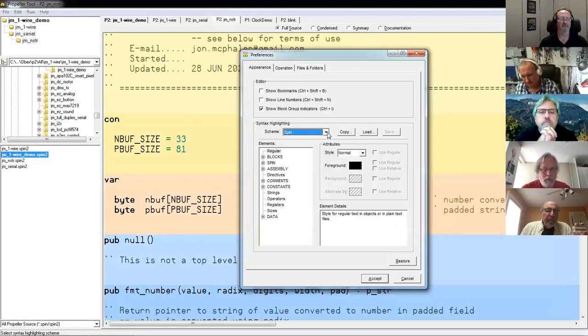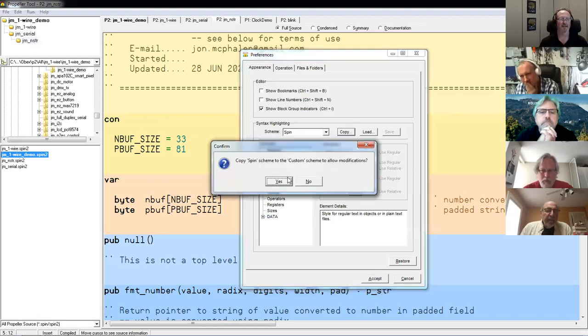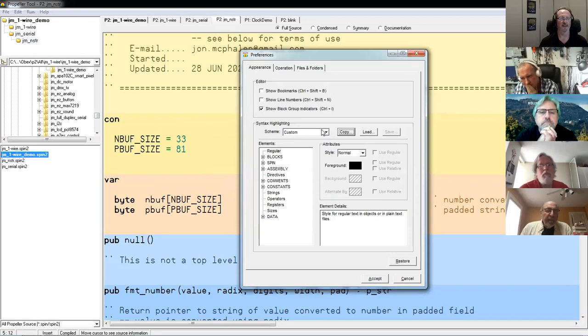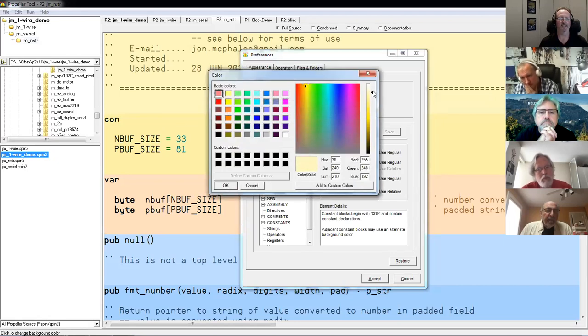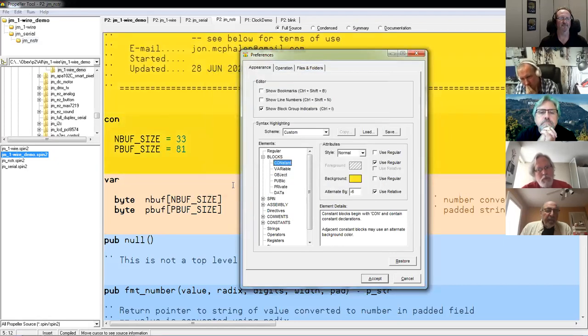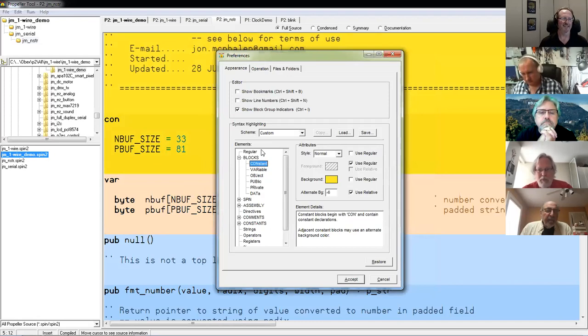So the way to do that is there's this custom scheme feature here. If I want to base it on something else, what you do is select the one you want, like Spin, hit copy, say yes, I want to copy this to my custom scheme, because the top three are read only, but this custom one you can change. So now that I've copied it, I can go down here and maybe select blocks and constants and say, yeah, I want that to be, I don't know, a darker yellow or something. It takes some time doing this to get it right, but I just wanted to show you really quick how you change it.